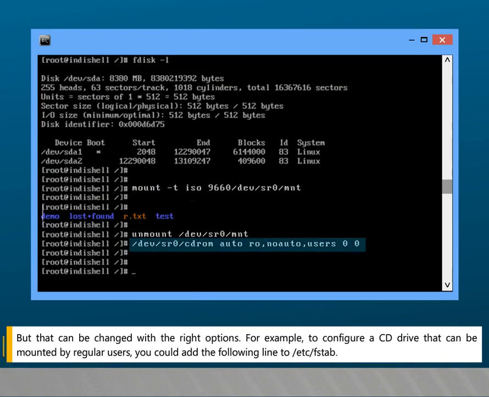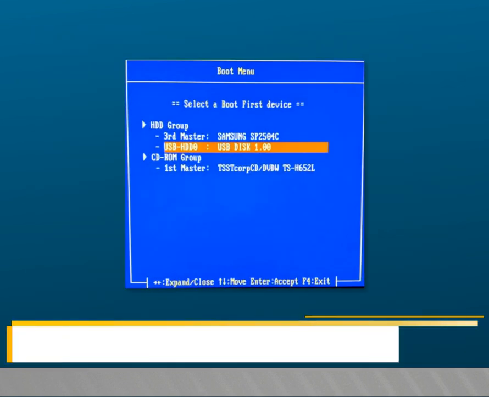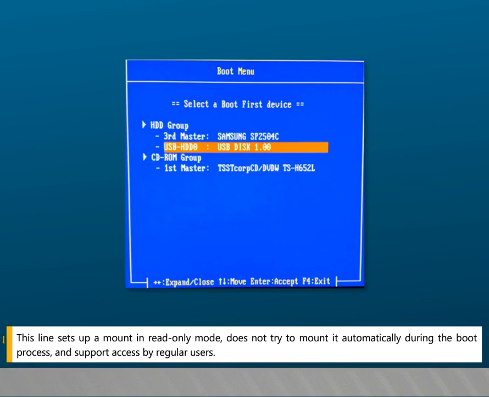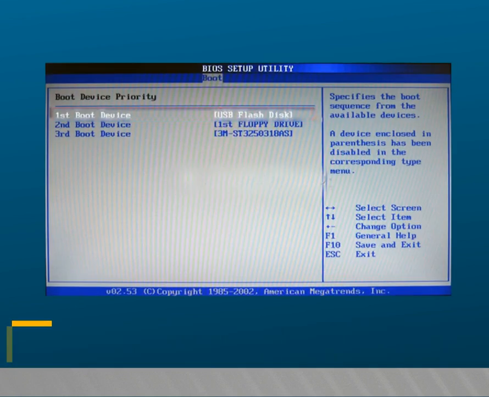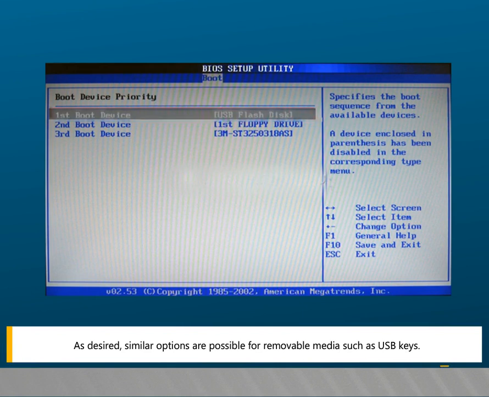For example, to configure a CD drive that can be mounted by regular users, you could add the following line to /etc/fstab. This line sets up a mount in read-only mode, does not try to mount it automatically during the boot process, and supports access by regular users. As desired, similar options are possible for removable media such as USB keys.